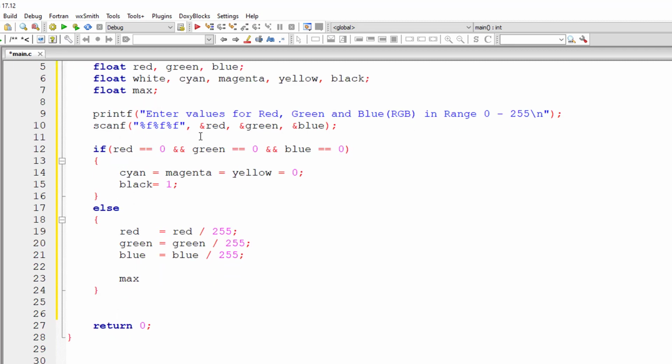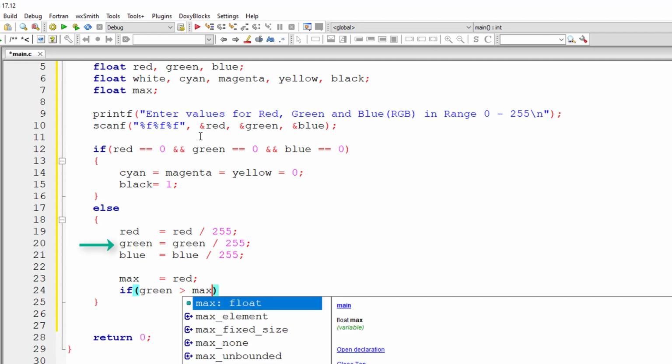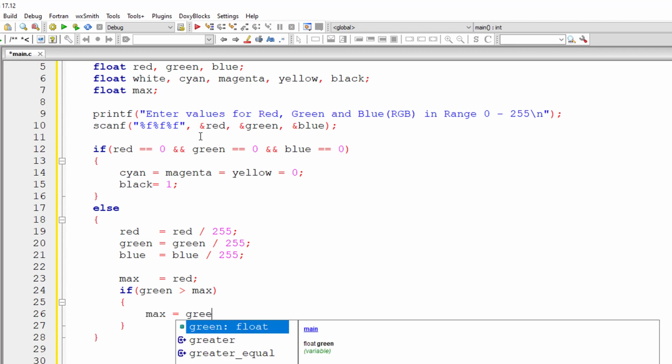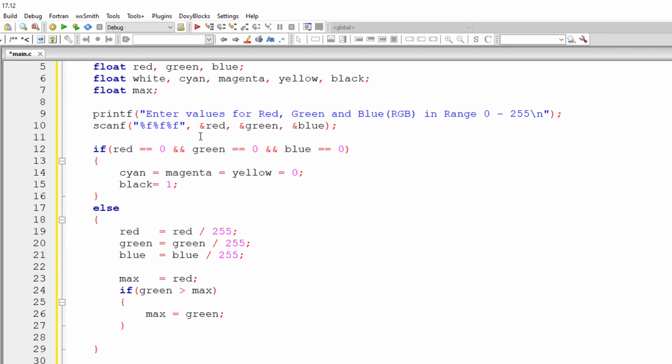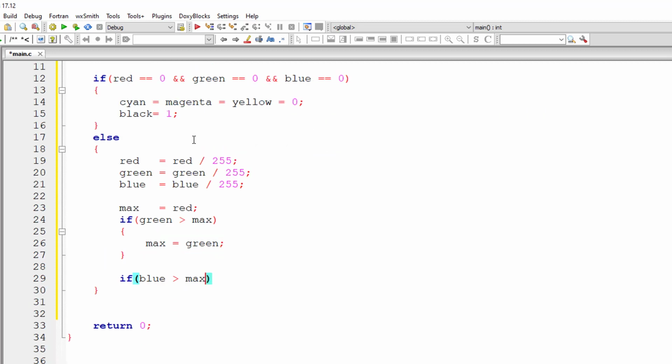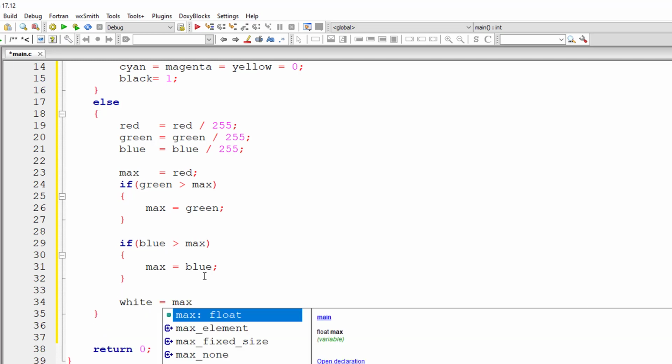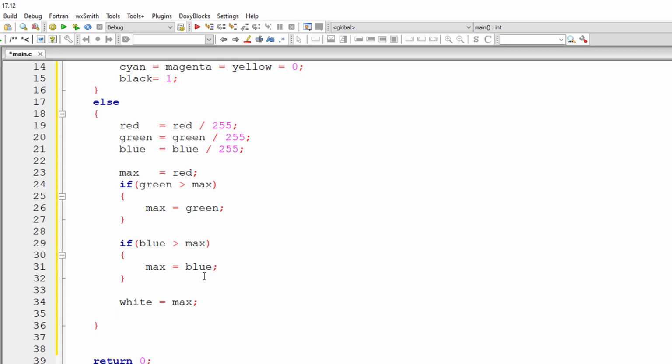So max is equal to, I'll assume max is red. Okay, now I'll check if the value present inside green is greater than whatever is present inside the variable max. If that's true, I'll transfer the value of green to variable max. Another condition, if whatever is present inside the variable blue is greater than the value present inside max, then again I'll transfer the value present inside variable blue to variable max. So ultimately max will have the greatest value among red, green and blue. Now I'll assign that value to variable white.